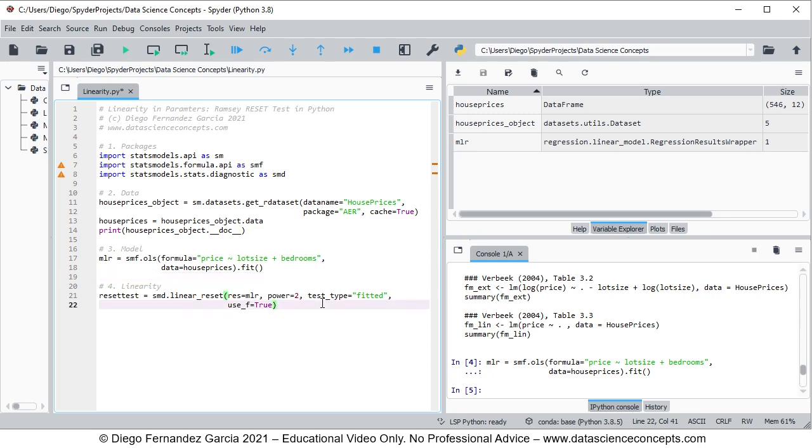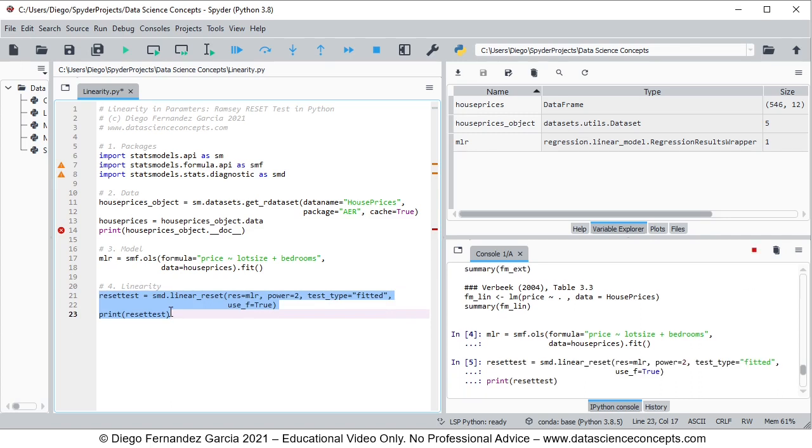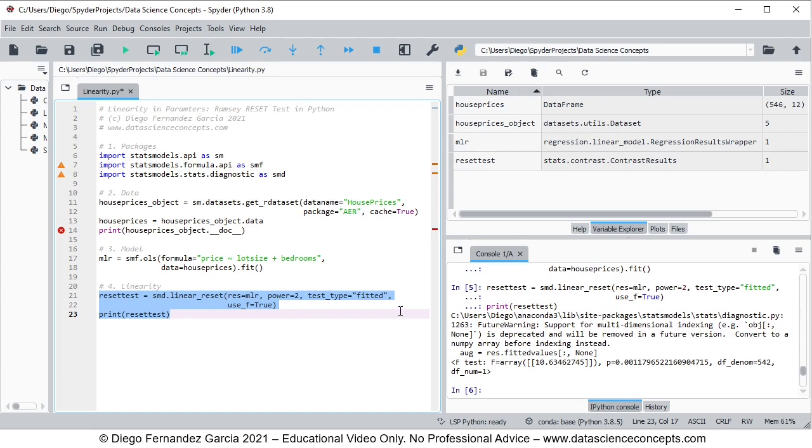So the following step is we are going to print the results. So print reset_test. So what we do next is we select all these code lines and we go ahead and press F9 on the keyboard. And as we can see, right here within the console at the bottom, we see the results. We have the F test with that F statistic, then we have degrees of freedom, and we have the p-value.